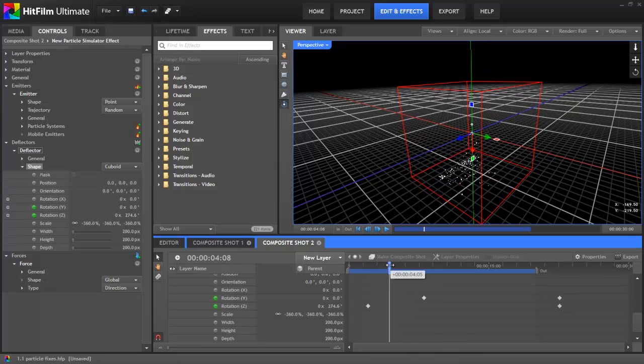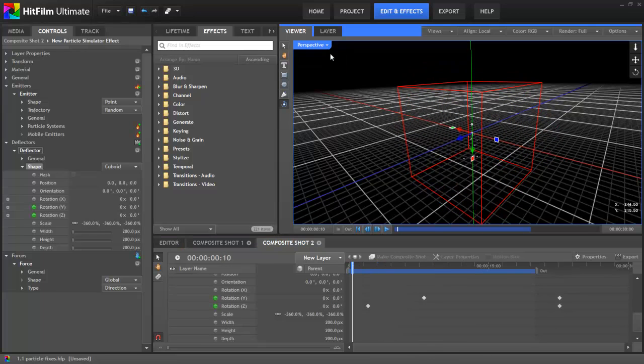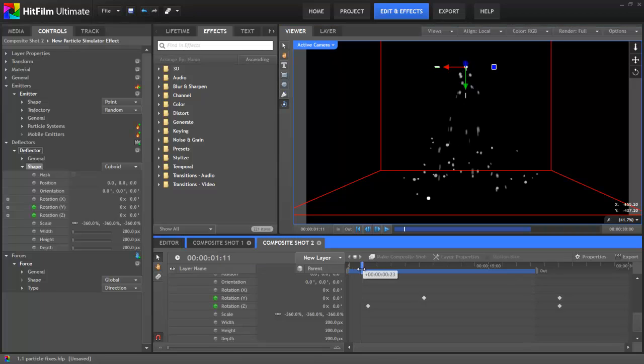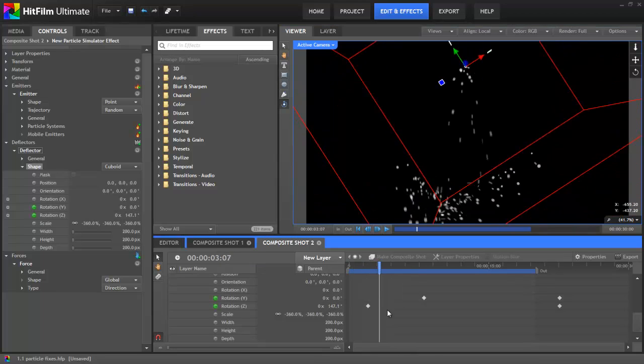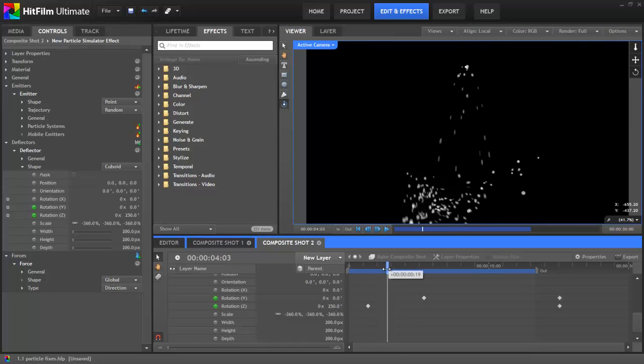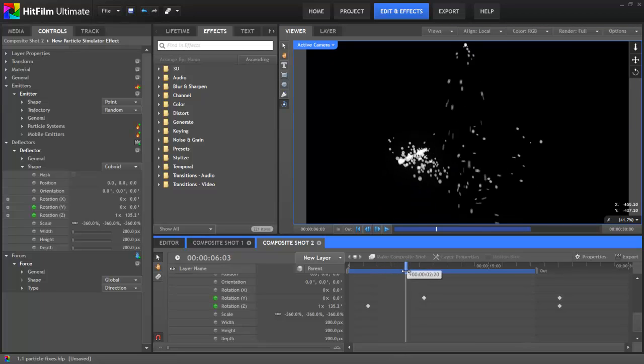So if we switch back to the other view, you can see that the wave machine-like movement is actually being created just by this cube rotating. Because it's an invisible deflector, it ends up with a kind of an interesting watery-like wave machine look. So yeah, that's just one example of what you can do with deflectors.